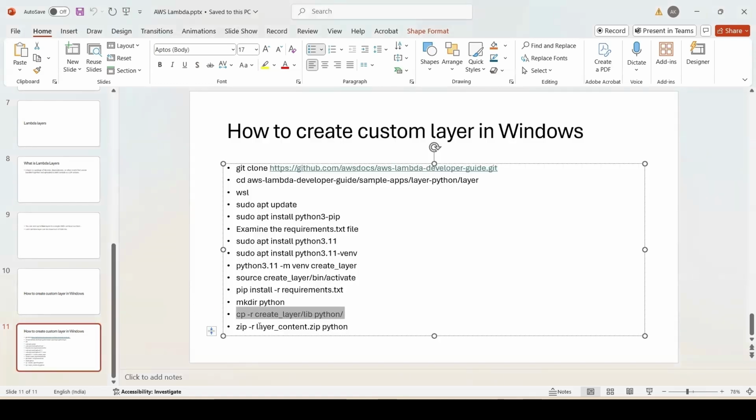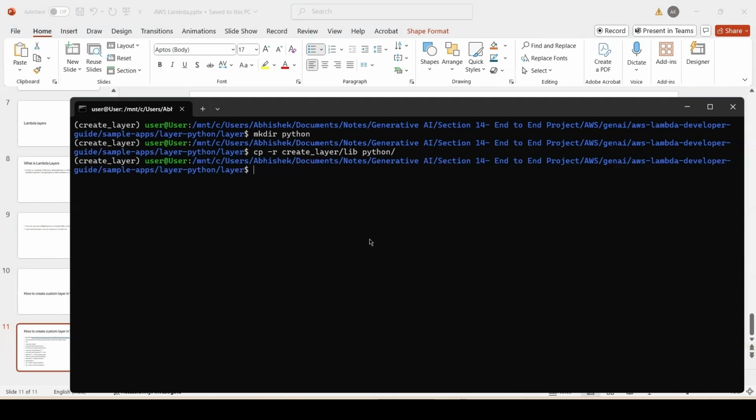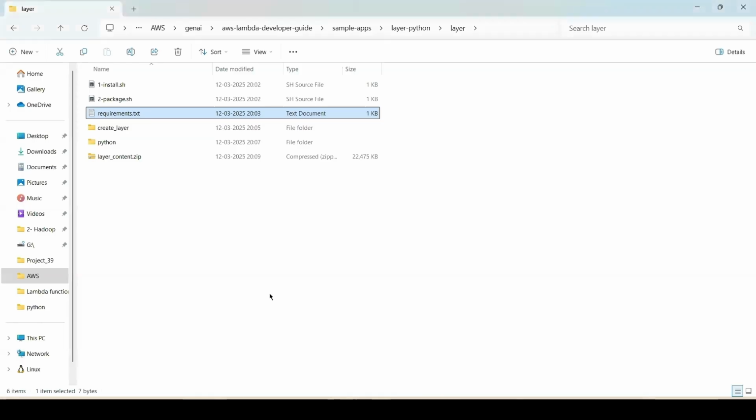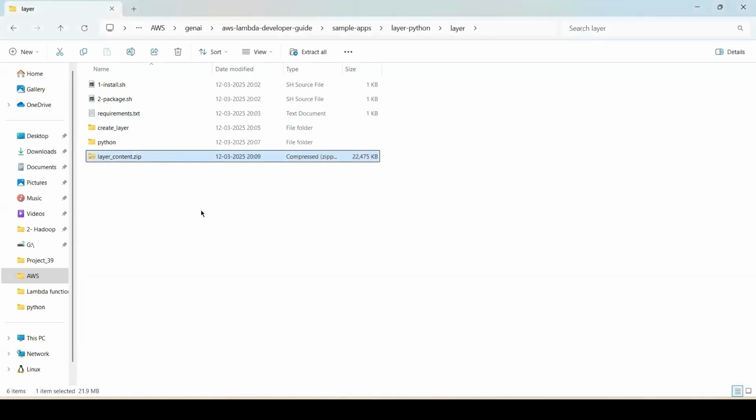Now I will create a zip file. So what is my zip file name? layer_content.zip. Now let me press enter and it will create a zip file for this. And that zip file, I have to upload to the lambda function. And my work is completed. That's it. You can see it is done. Now let me clear my screen and my whole thing is done. Here we can see a zip file is created, right? layer_content.zip. Any doubts in this?